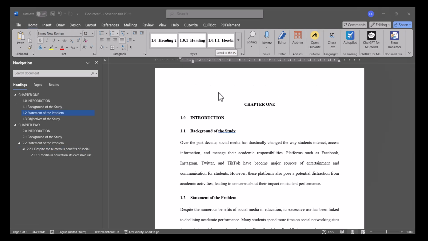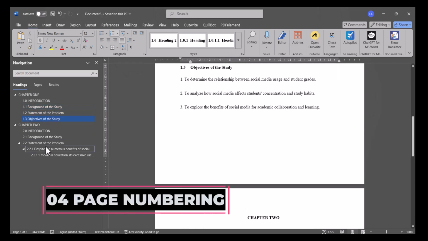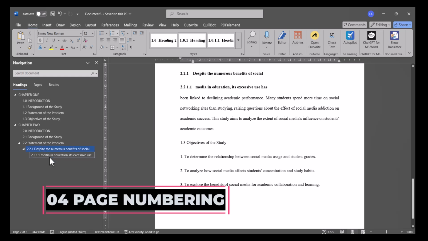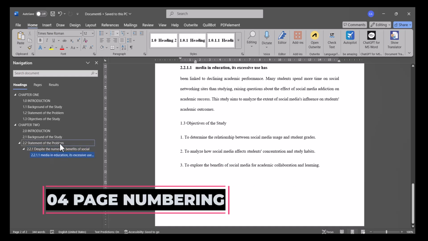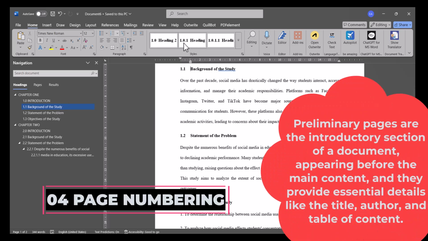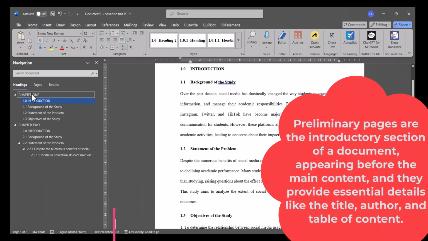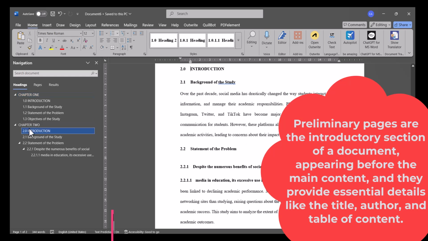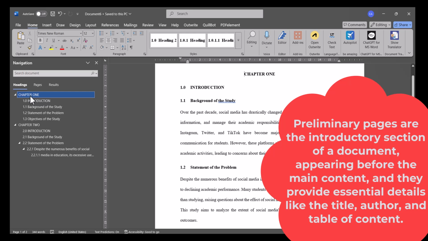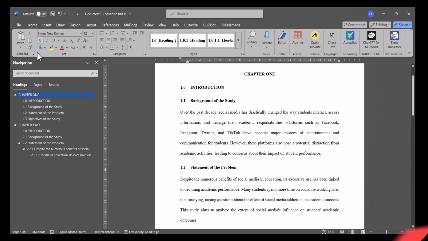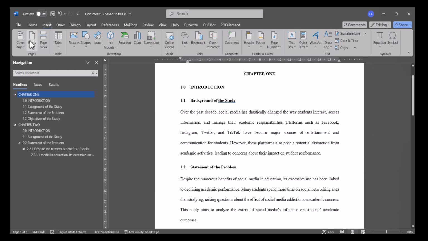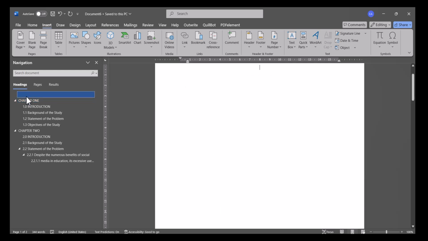Next, we're moving on to the next thing, which is page numbering and preliminary pages. Now if you observe from this place, anything you click, you can easily go to that section of the document. This is because of the heading over here that we adjusted. So from here, we can easily go to anywhere and make necessary adjustments if we want. So to do your preliminary pages and page numbering, the first thing we're going to do is add a new page. So let's click on insert blank page over here.